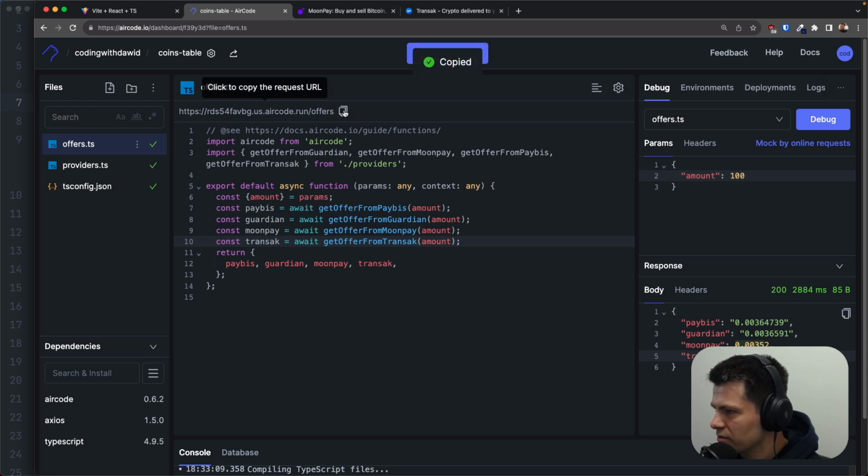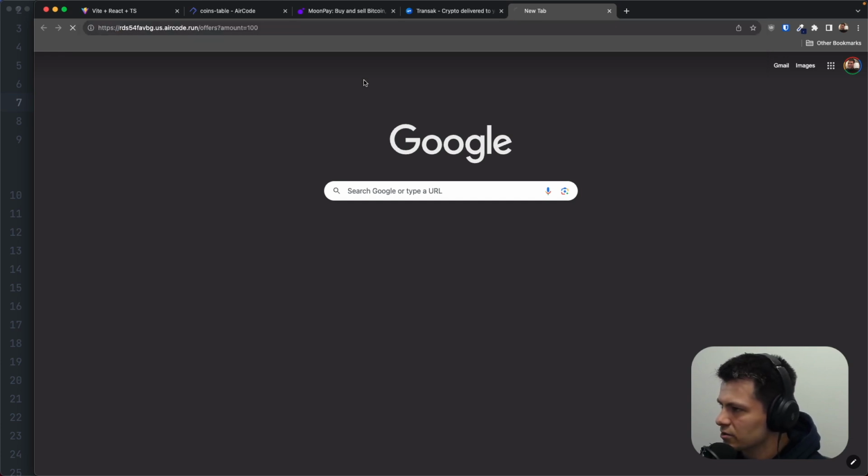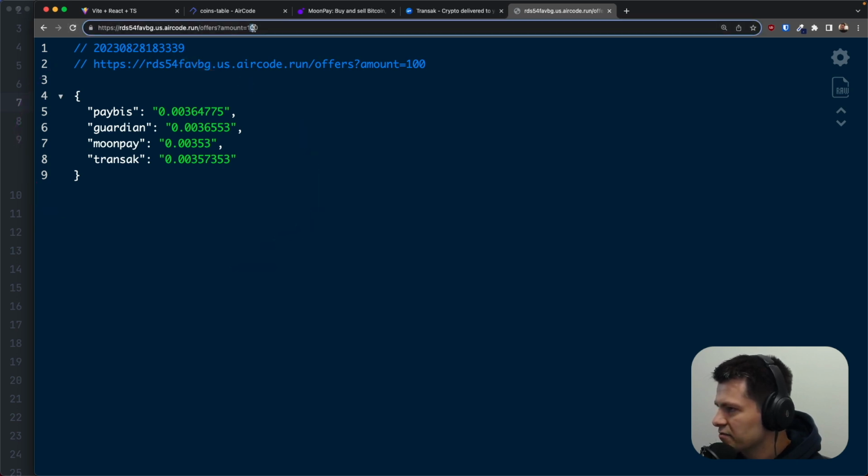So now it's deployed. I will copy this URL for our offers function. I'll put it here, and we need to put amount as a param here, and let's put 100. And now we get a JSON result of our backend code here. And this is the URL we are going to use inside our React app. And this is the backend code that will show the stuff we need. So super simple. Now let's also maybe test with 200. If we change to 200, it should go 6 or 7 here. So everything should be doubled here. And as you can see, it is.